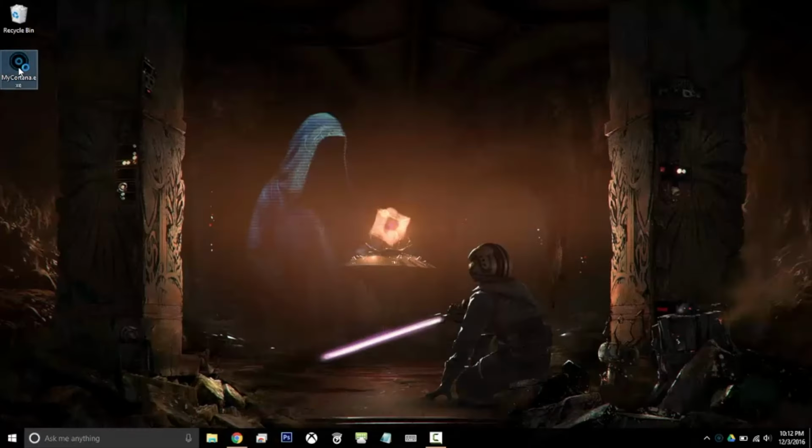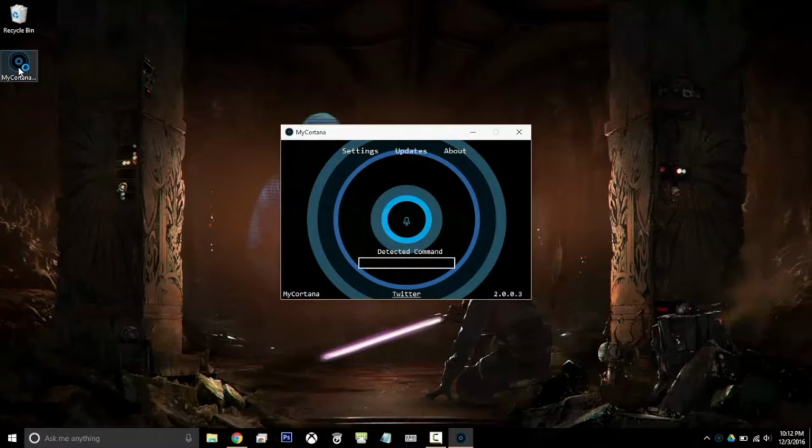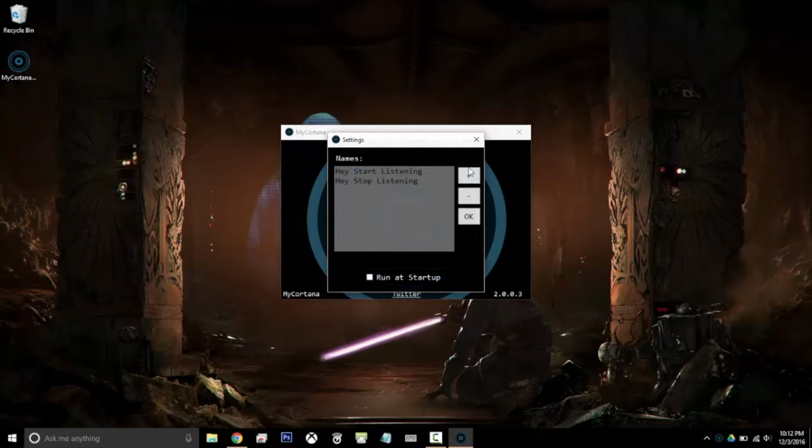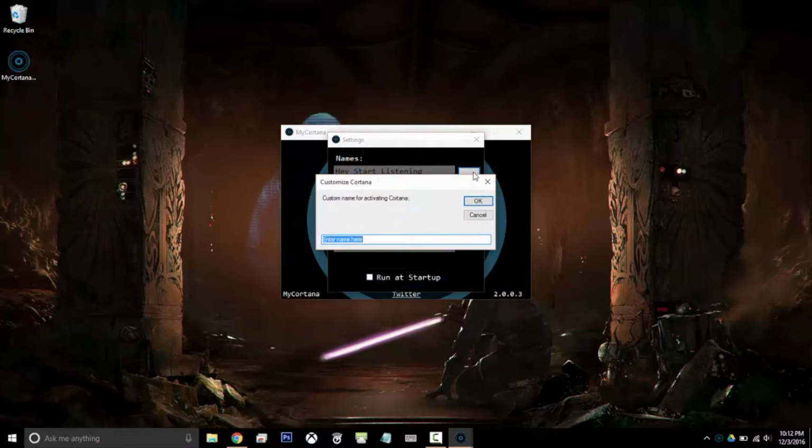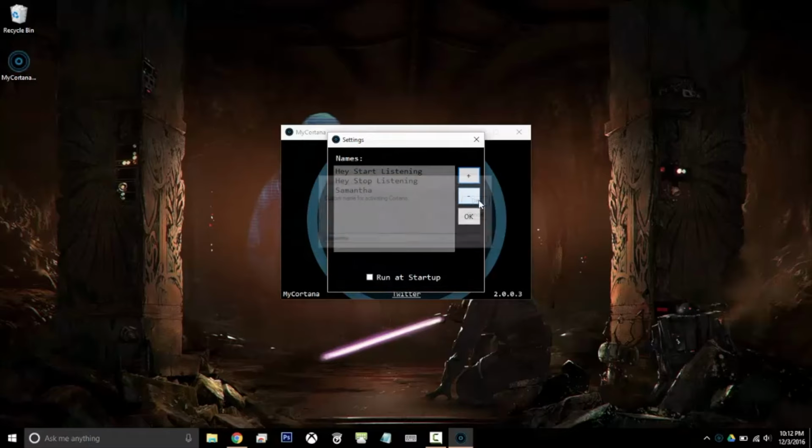I already have it installed, so I'll go ahead and launch it. And it has a simple interface, which is what we like. And if we go into the settings, we'll be able to add a word or a set of words if we want that activate that Cortana service. So let's use Samantha because that's the name of the Siri voice in macOS. So that's a little ironic.